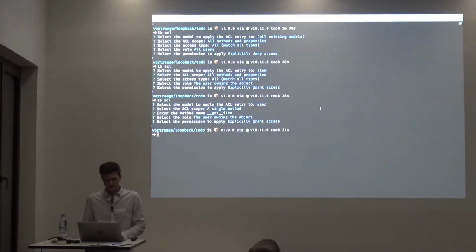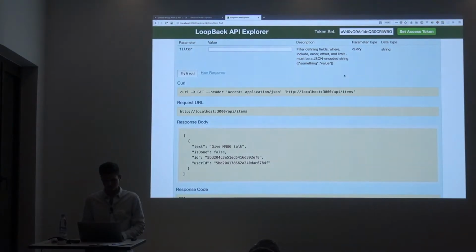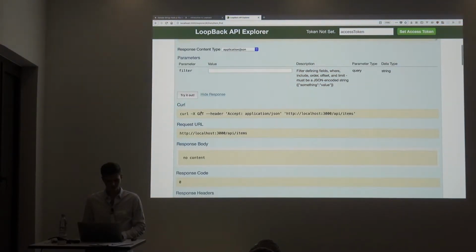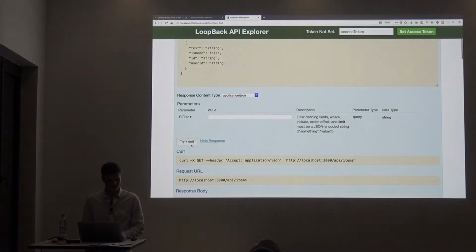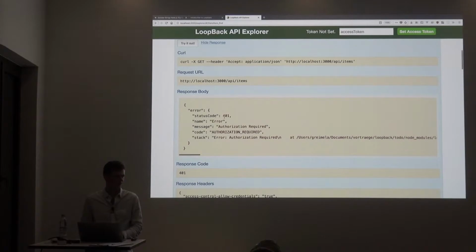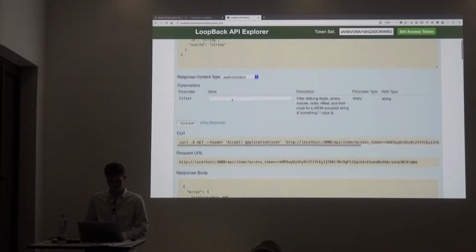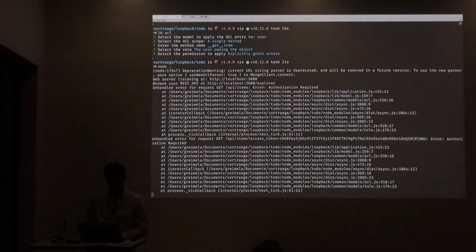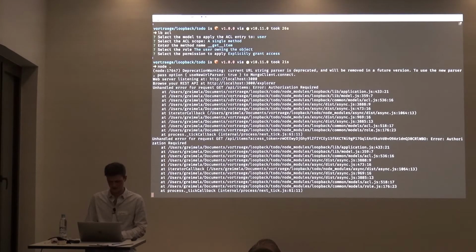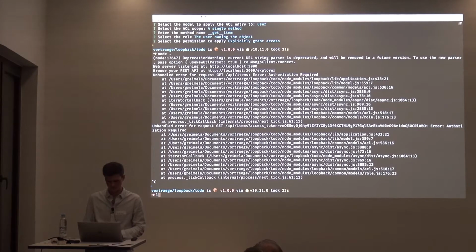So what does this actually give us? If we go back here, take the access token away, start our server and try to access all the items, we will get back a 401, authorization required. Then we just add our token back and try it out, and we don't have any rights. Why is that? I forgot something, but I don't know what.